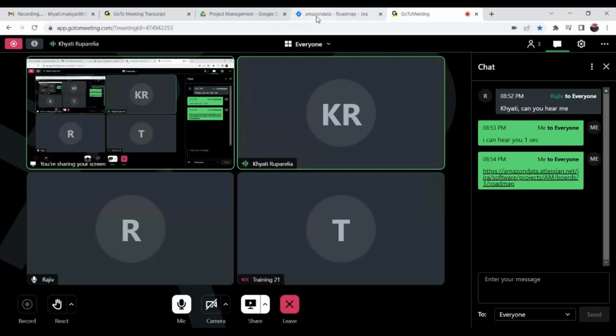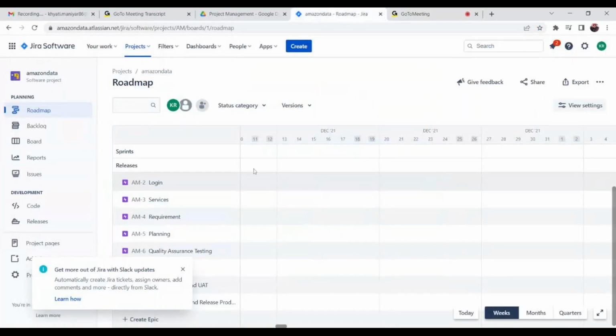I am not able to share. It doesn't give me that right. I made you a presenter, right? Try again. The window should pop up, right? Entire screen window. Oh, yes, now you can see my screen, right? Yeah, I can.